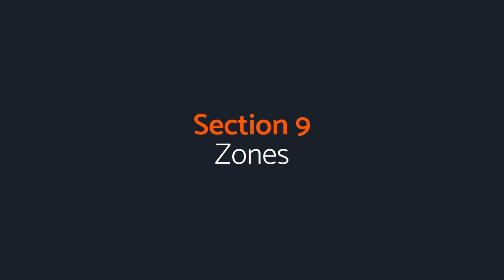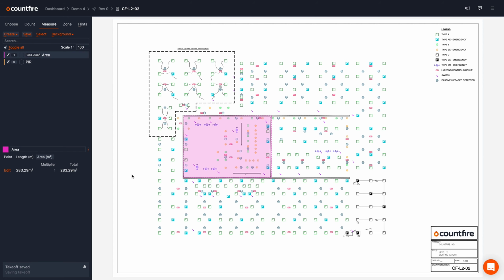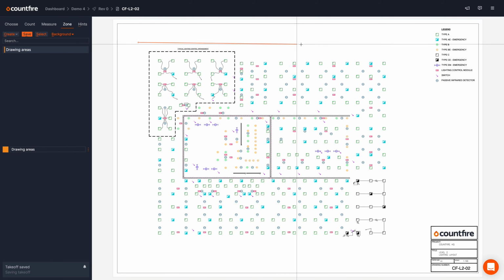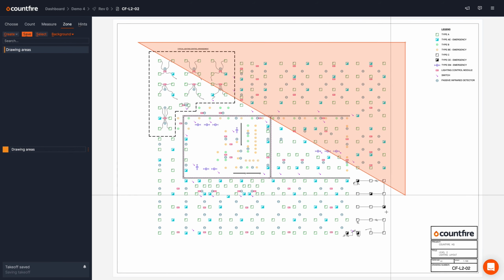Section 9. Zones. Zones can be used to split or break quantities into separate columns on your Excel spreadsheet, or omit anything that you do not want to count, for example, drawing legends. To create zones, you navigate to the Zone tab. Here, you can add any zone descriptions, and draw a zone around everything you want to count within that heading.